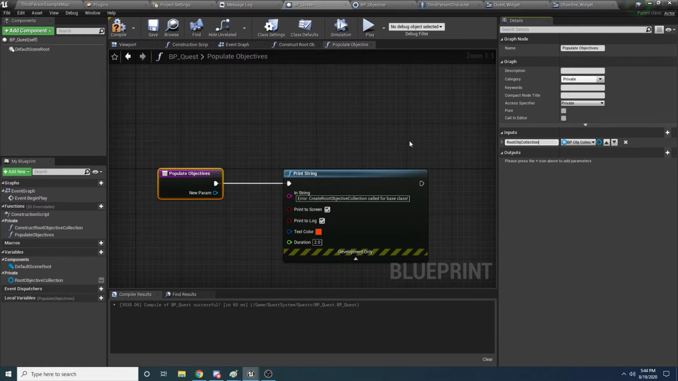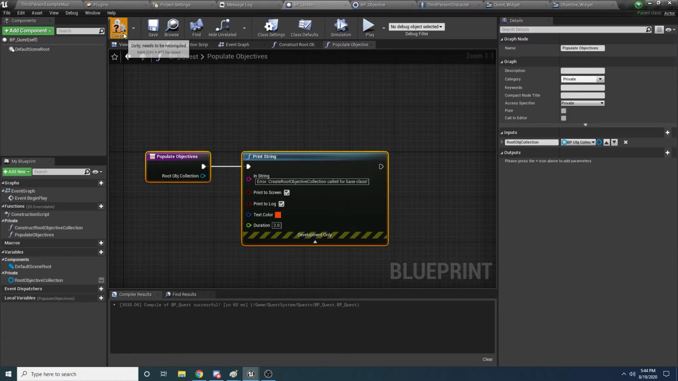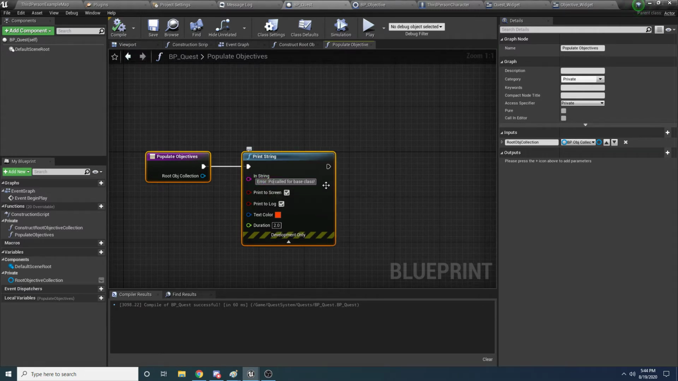obj collection. And again, this is going to be a function that gets overwritten by children, so we don't want this to be called here. So we'll just add a little error message saying error populate objectives called for base class.